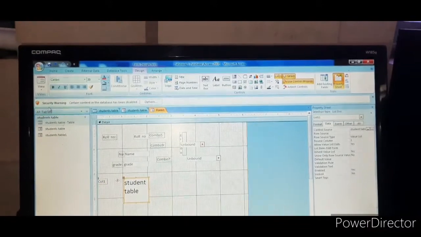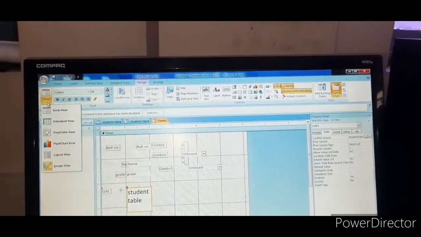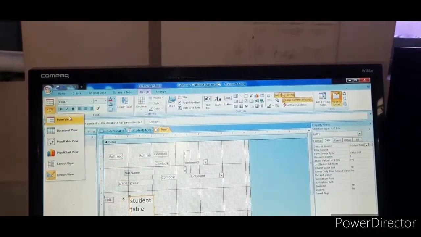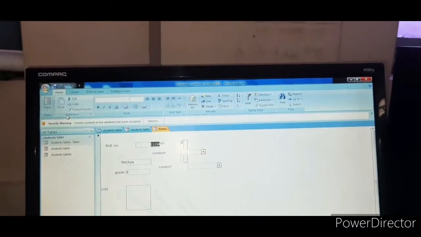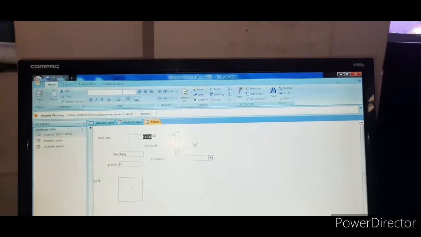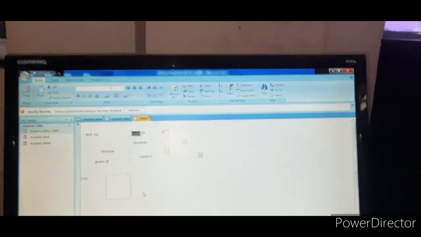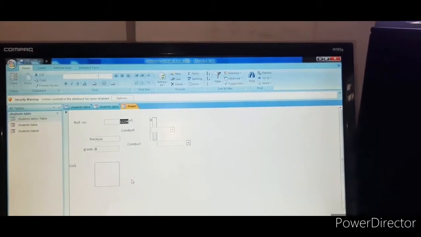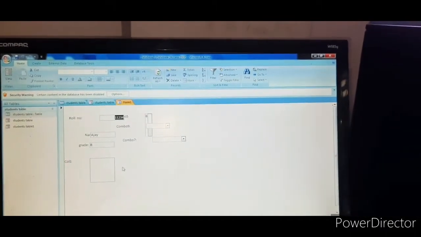Again, if you want to see, go to the View. In the design view, form view is there, no? Just click on the form view. Then you see roll number, Ajay, grade 8, combo 7, like this. Whatever you created, those boxes and list box, all you will get. Okay, children, this is the forms lesson.